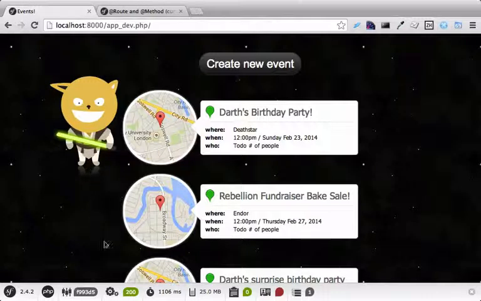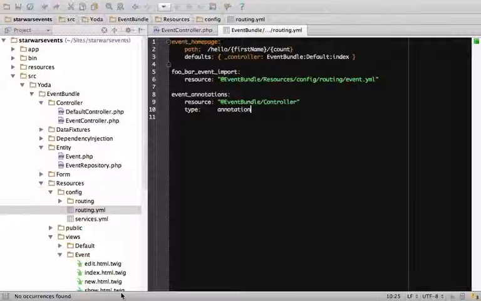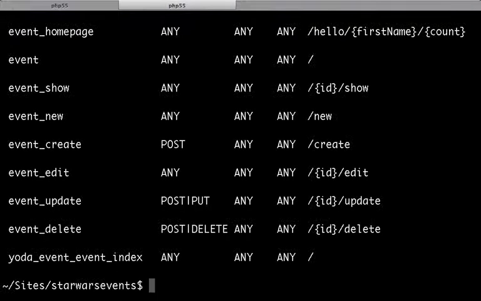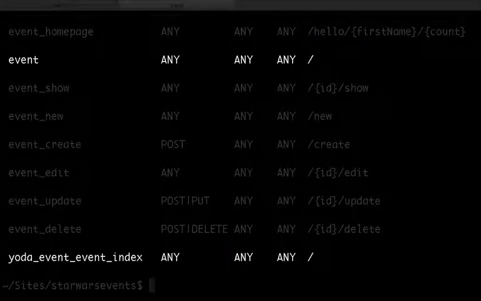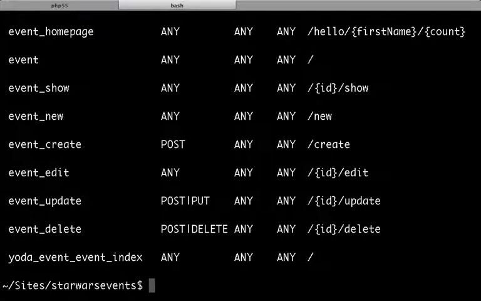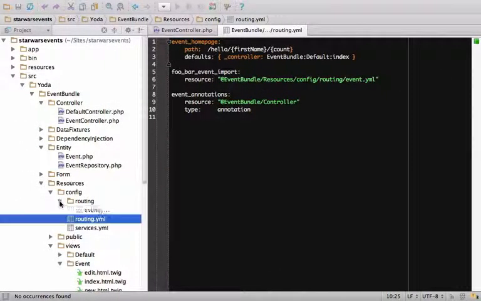Check out the Web Debug toolbar. It says that the event route is being matched. Now run the router debug console task. Uh-oh, we have two routes with identical paths. The first route is from event.yaml, and the second is from our annotations where Symfony generates a name automatically by default. When two routes have the same path, the first route matches. So let's remove the first one in event.yaml.